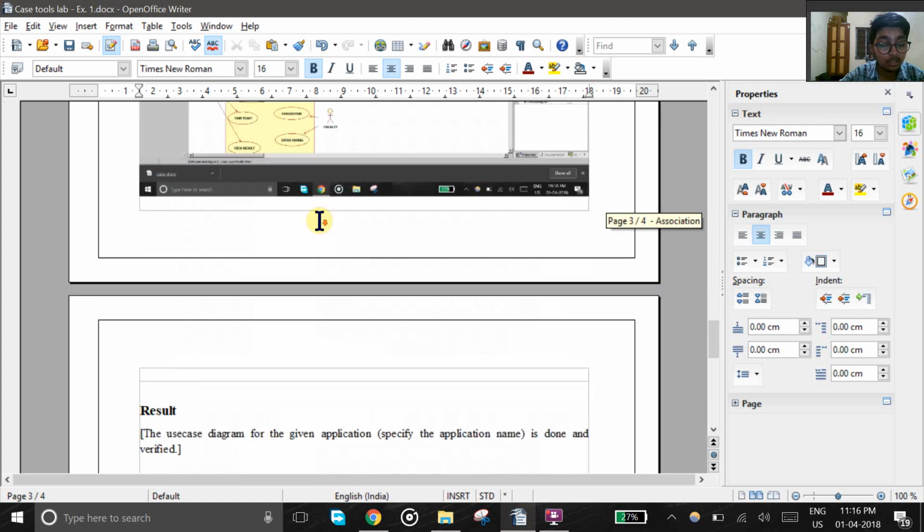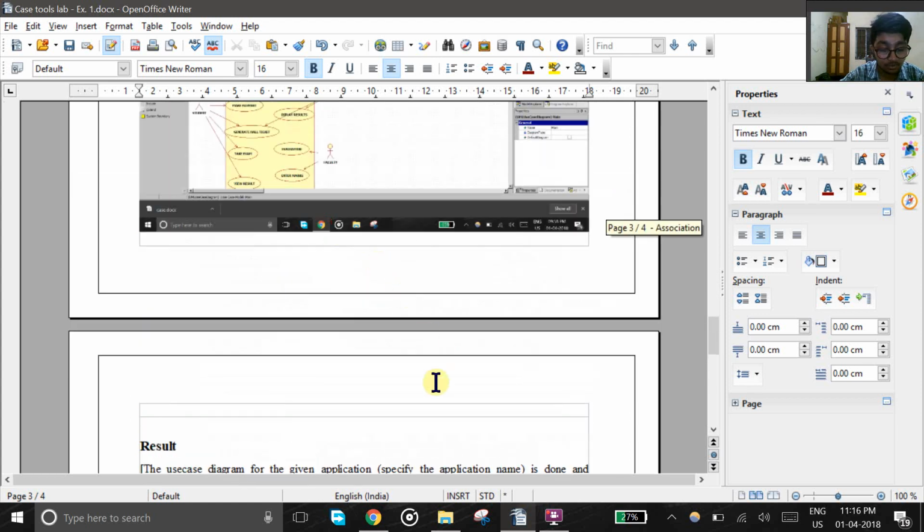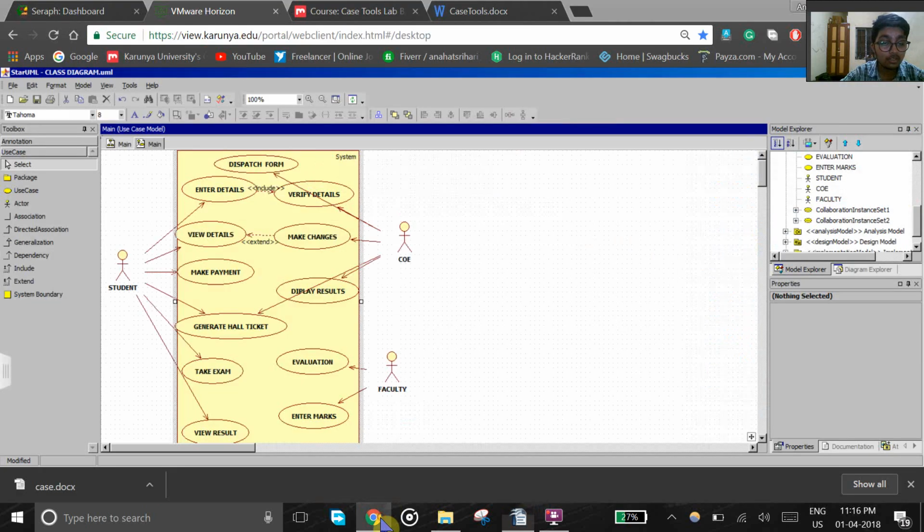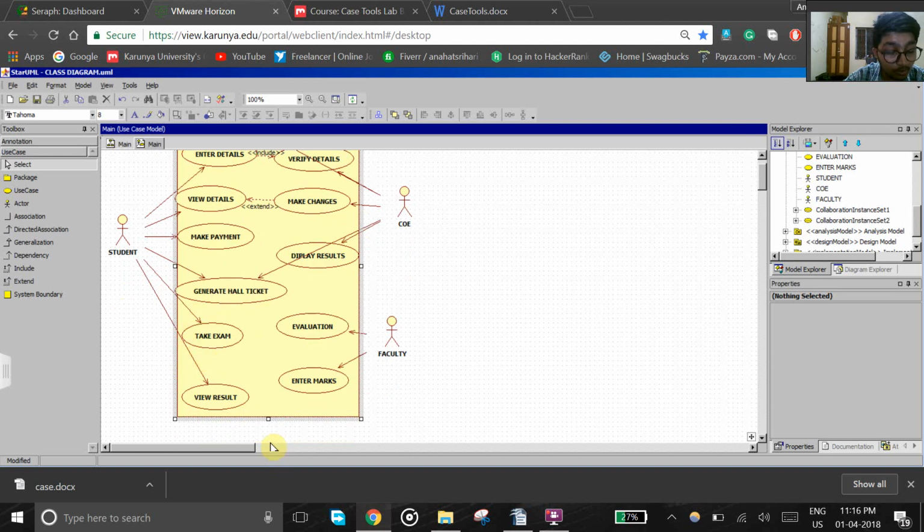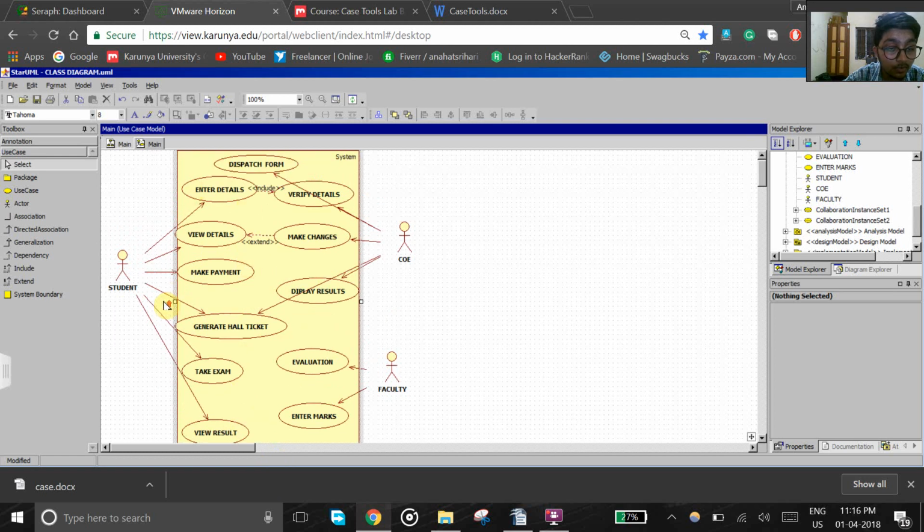So the scenario which I got here is exam registration system. So the use case diagram for that is like this. That is, we have a student who can enter details, view details, make payments, and he'll try to generate hall ticket. After that, he'll take exam and view the result. That's what he can do.